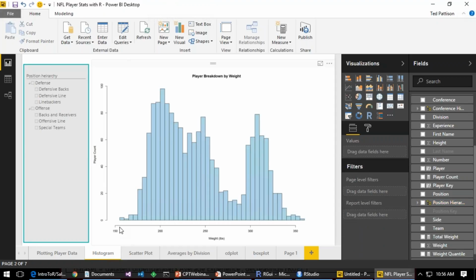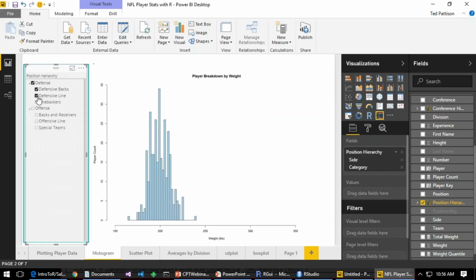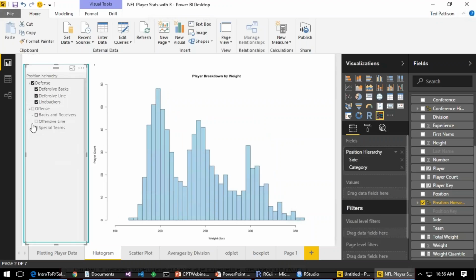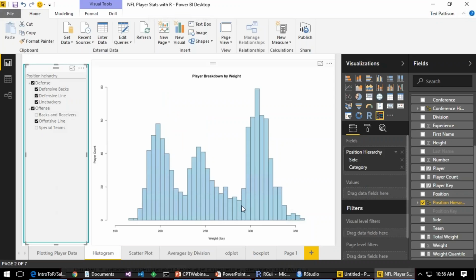Well, here we can see the weight of players in a distribution. You can see that in the NFL, the majority of players are right about 200 pounds. However, there's a bunch in the 300 plus, but there's this big lull in players that are between 260 and 300 pounds inside there. Okay, and once again, if we want to drill down on different types of players and things like that, you're able to do that and rerun the R code.